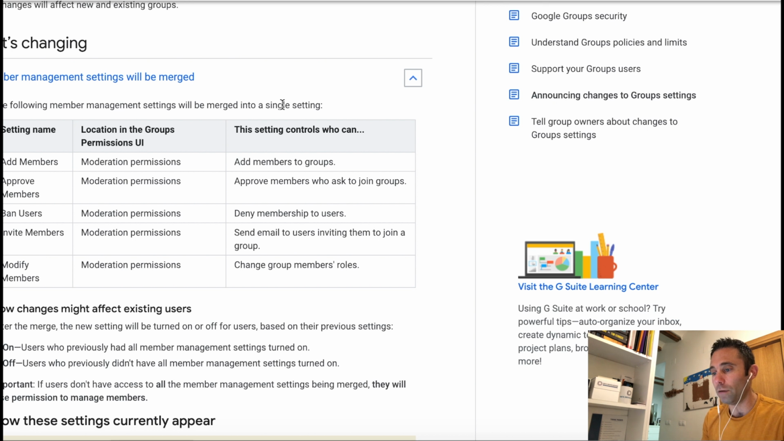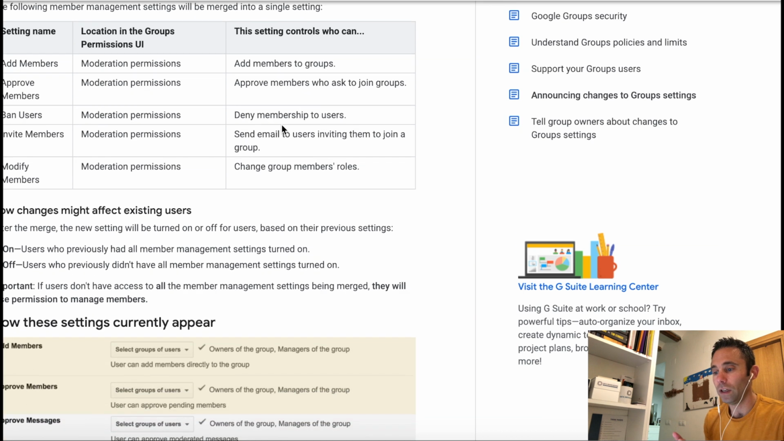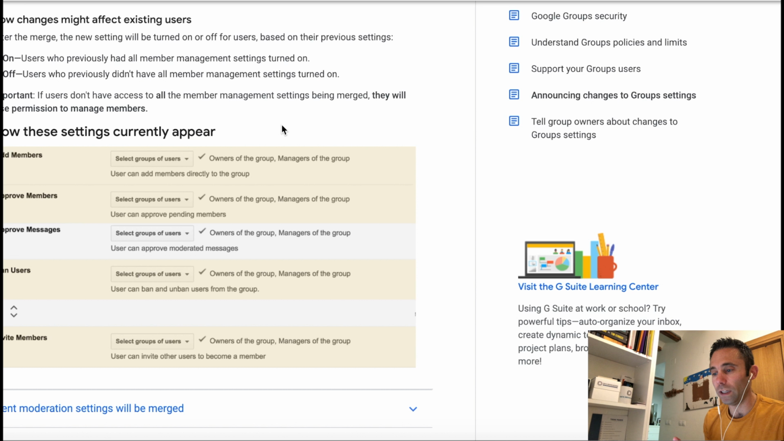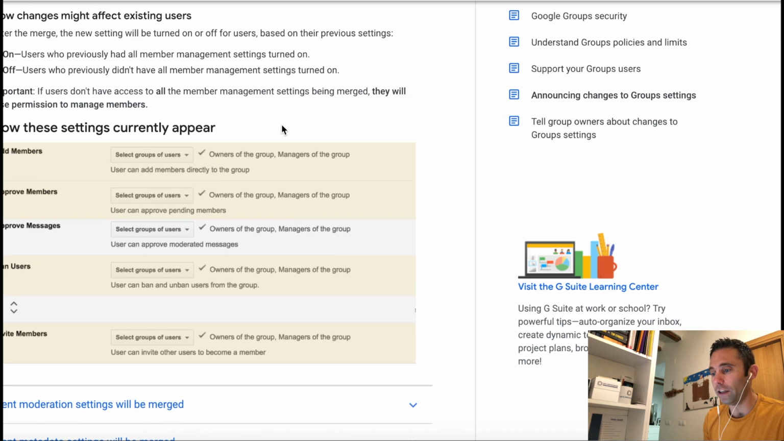If your current member management settings appear like check boxes next to add members, approve messages, and ban users, as well as invite members, you can kind of audit your current settings and see if there's anything that changes after May. You can go back into Google Groups and just kind of reset those settings. So audit your group settings before May is what Google wants you to do.